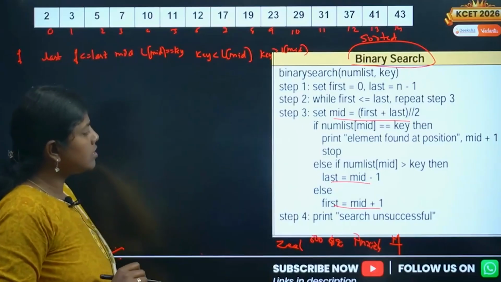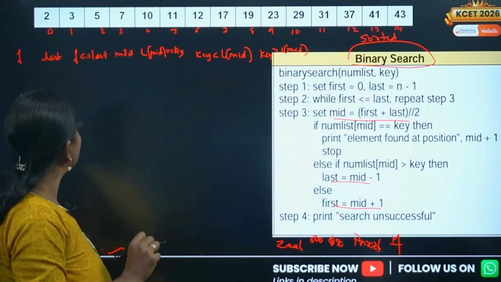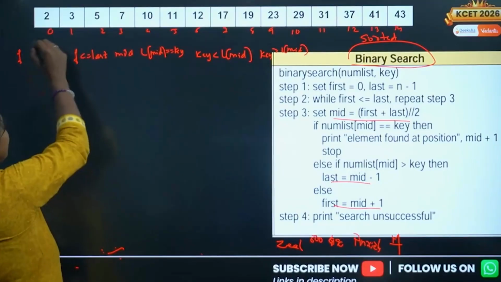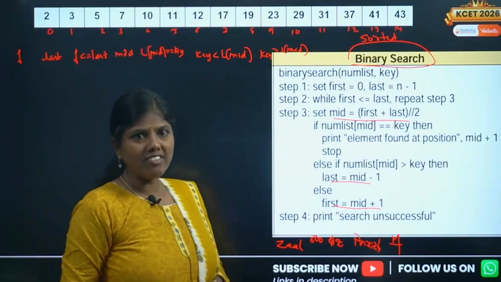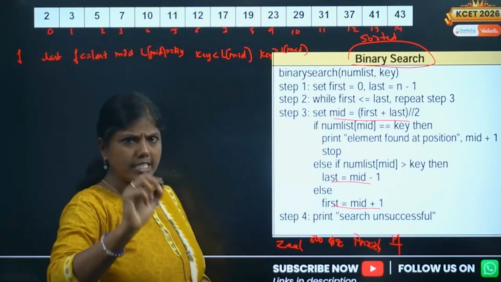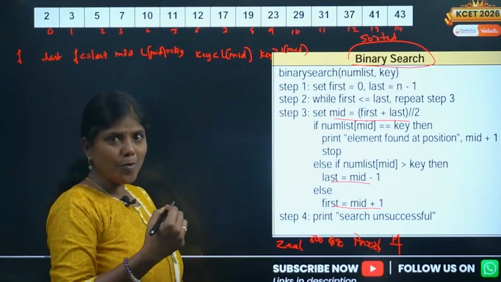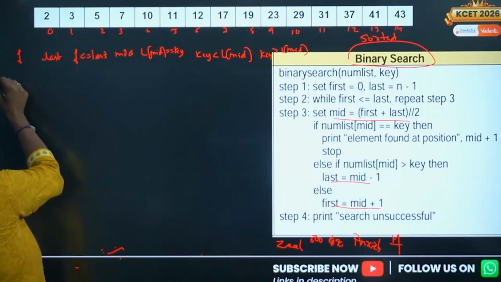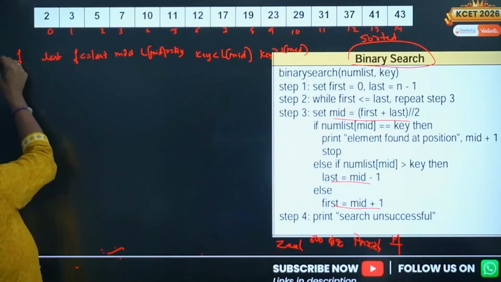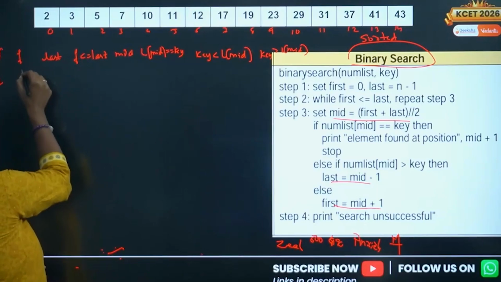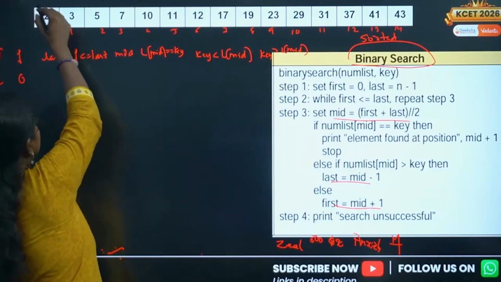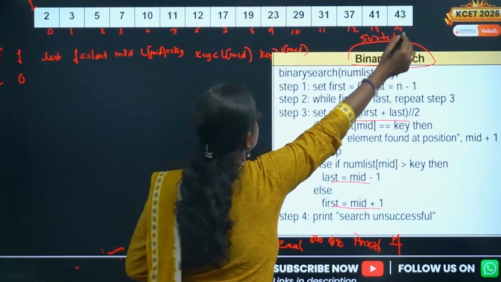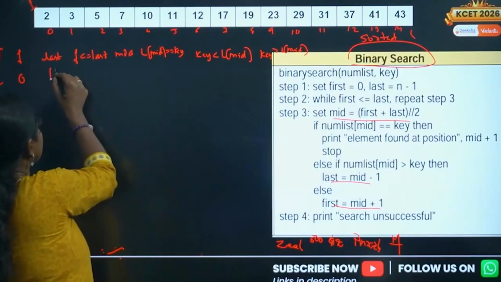Right now, what is the search element? Let's consider that I want to search 7. Okay, let me take the search element as 17. I want to search. So how do we proceed? The first iteration, in this case, is what? Iteration 1. First is going to be 0. This is first and this is going to be the last. What is last? It is 14.